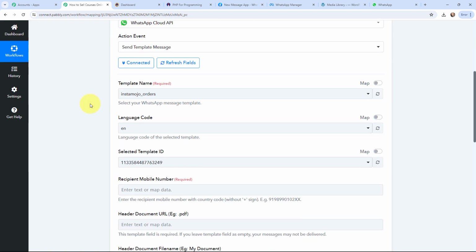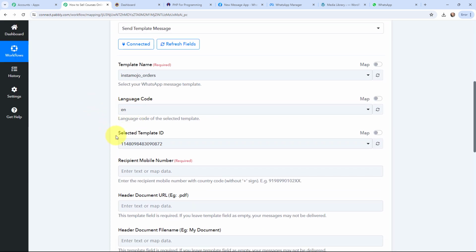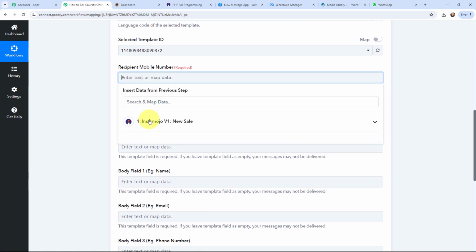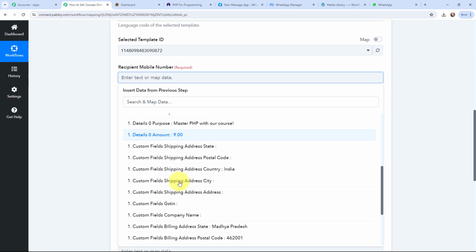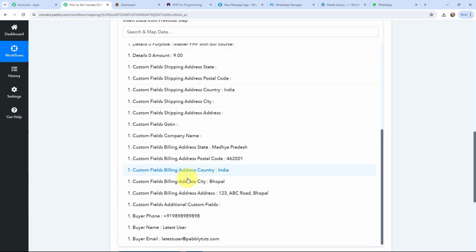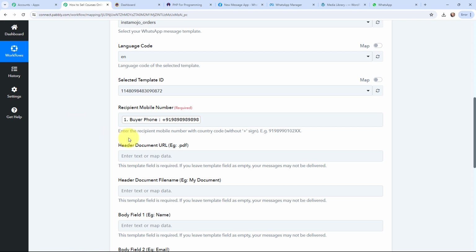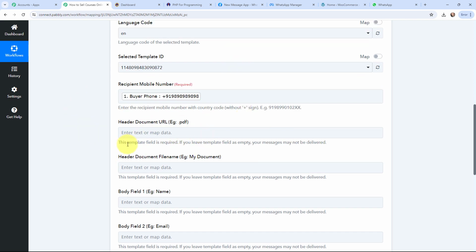So now moving to the language code and the template ID, so that has been selected automatically. Moving to the recipient mobile number. So here to mention the mobile number, I'm going to use a method that is called mapping. So basically mapping means to insert the data from the previous step. So as I've received the response of the mobile number from Instamojo, that is why over here in this field, I've mapped it.